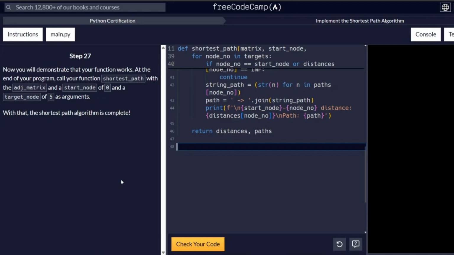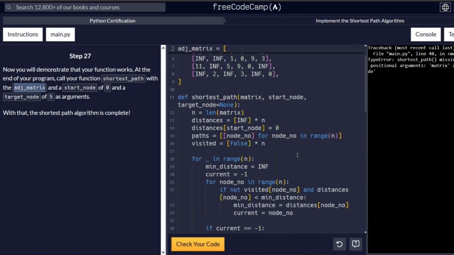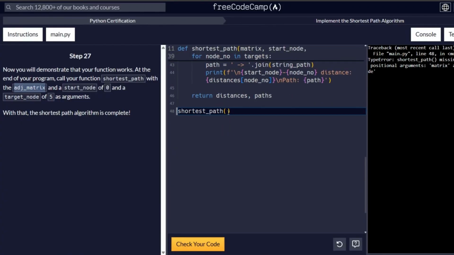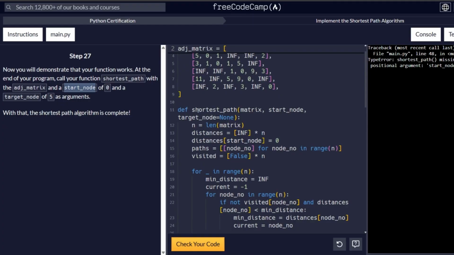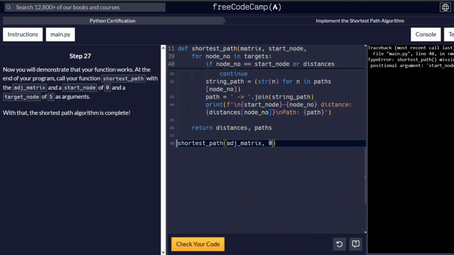And finally, step 27. We need to call the function shortest path. It will accept three parameters. First will be the edge matrix that we defined in the very beginning. Start node will be equal to 0 and target node 5.